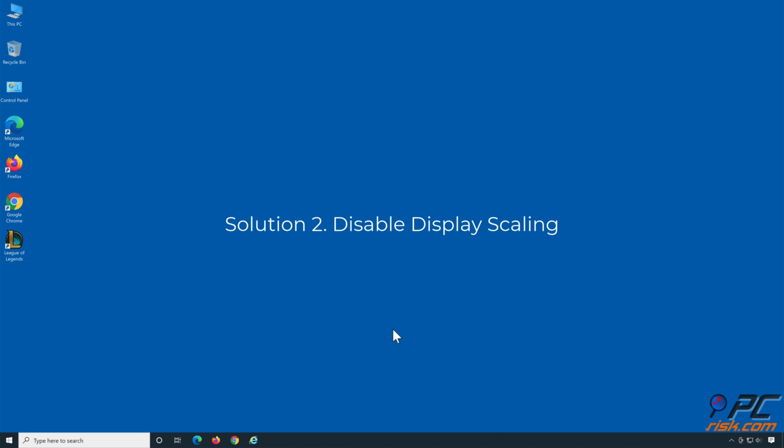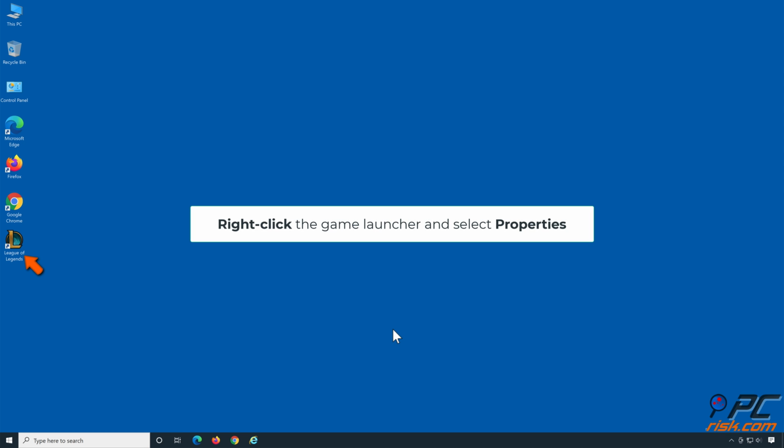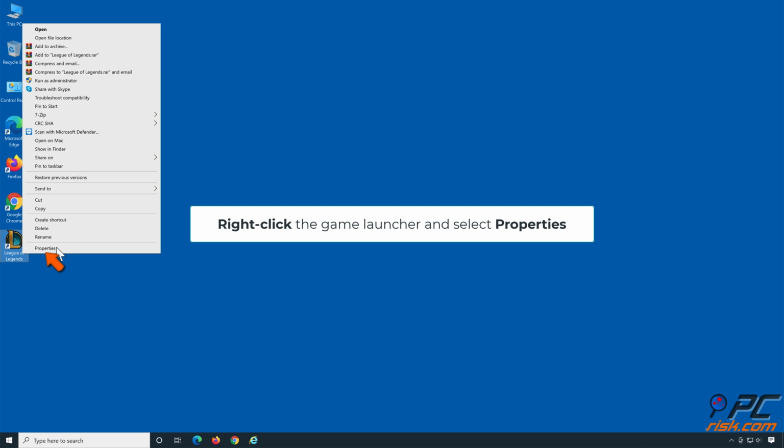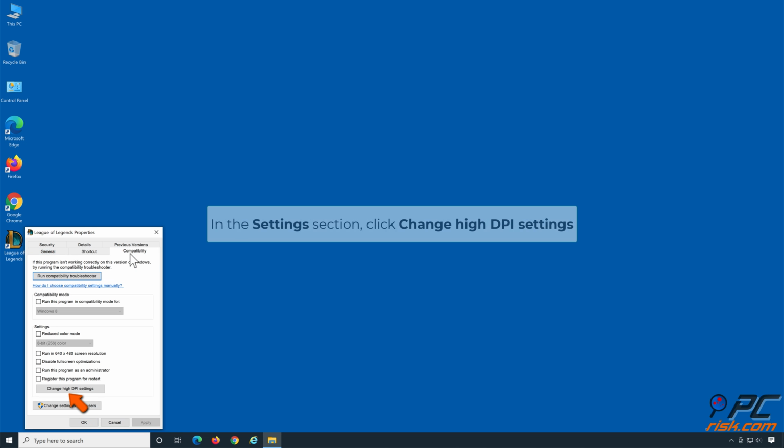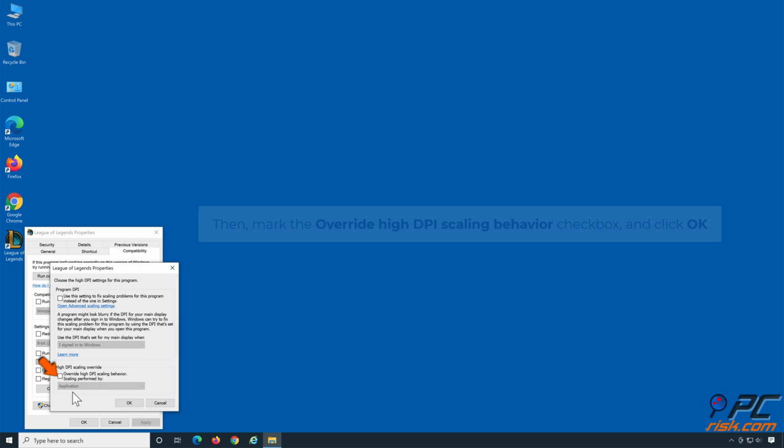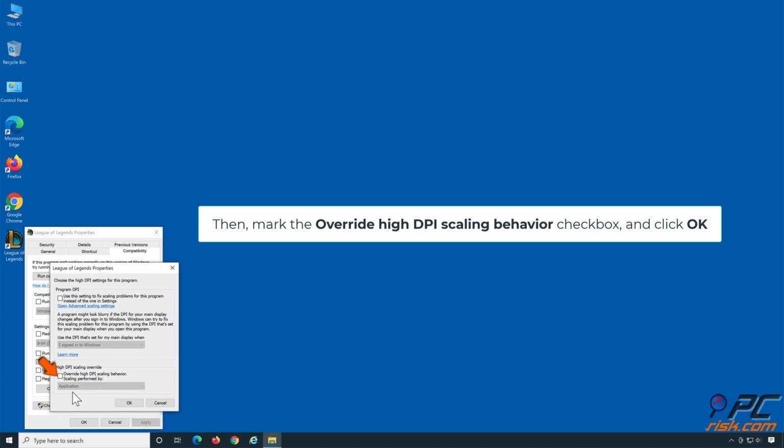Solution 2. Disable display scaling. Right-click the game launcher and select Properties. Go to the Compatibility tab. In the Settings section, click Change High DPI Settings. Then mark the Override High DPI Scaling Behavior checkbox and click OK.